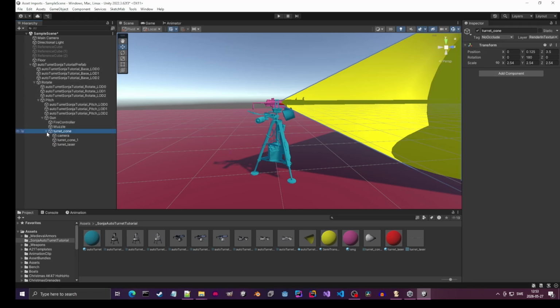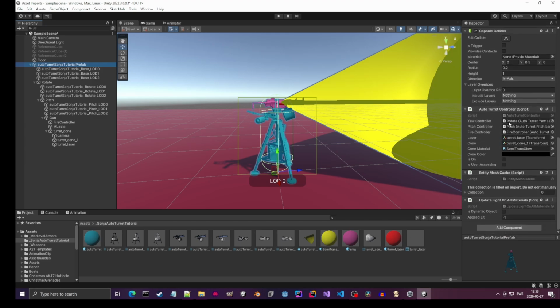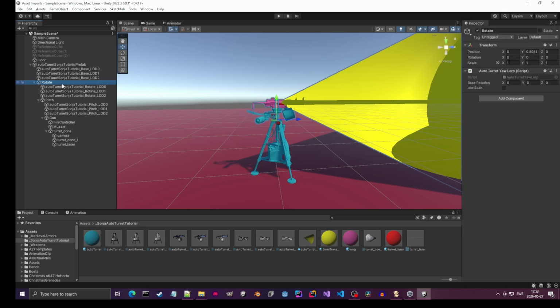So we open every field here. We go to our script that we have already added. We start having important things, the yaw controller, which is a little script, and the pitch controller and the fire controller. Before you do that, we are going to add the scripts into the corresponding objects.